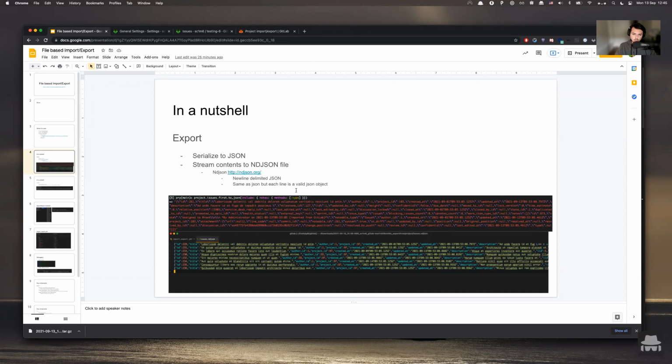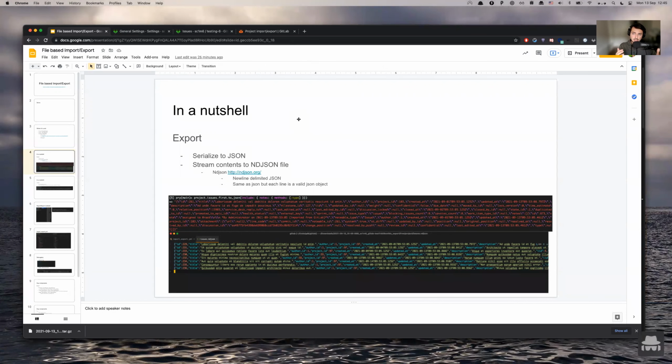Because before, we had a project JSON file that was one massive object, and if you imagine that it contains an array of issues, an array of merge requests, an array of milestones, whatever, and let's say you have a project that has 10,000 labels, 10,000 issues, 10,000 merge requests. All of that is one massive object that we need to load in memory, which is not very memory efficient.